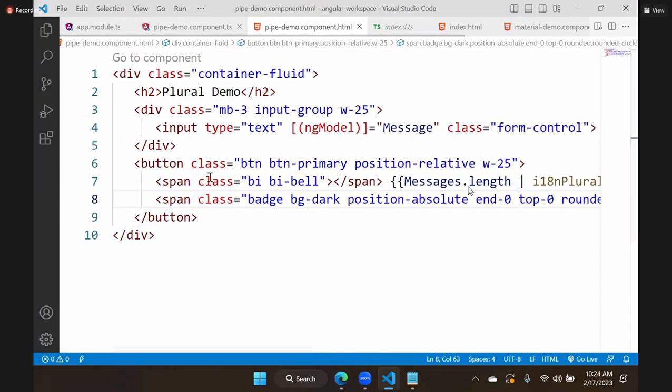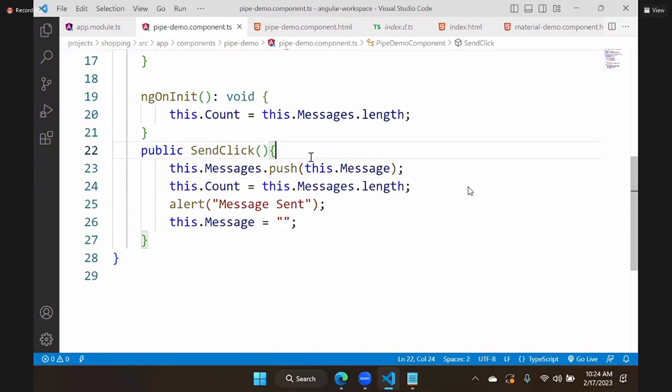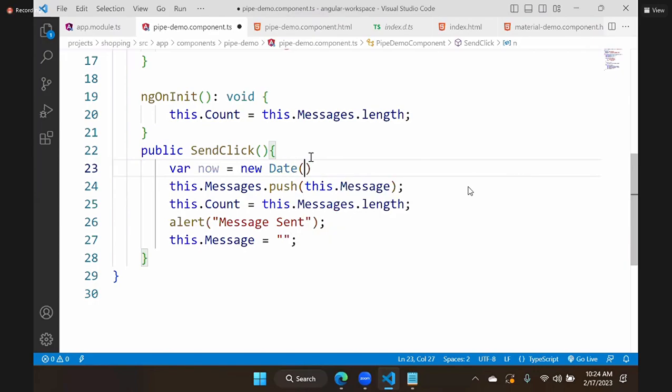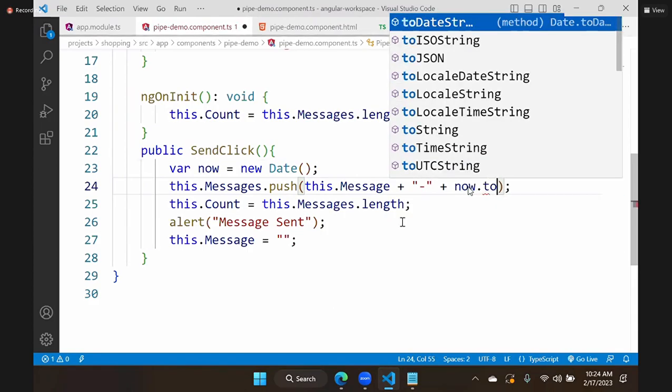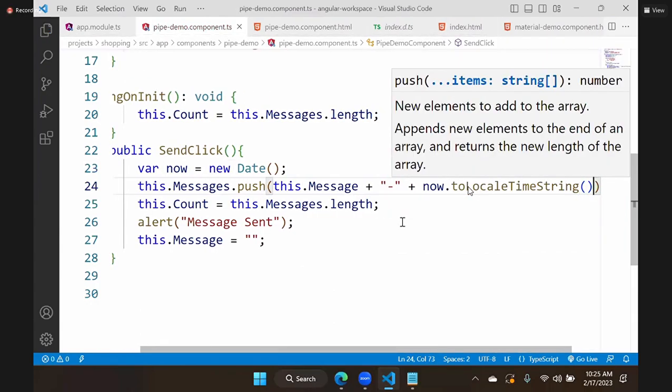Actually, we will do one more piece of work. When the user clicks on send, we will declare a new now equal to new Date. That means it will create a date. And into the message, we will add at what time the message is sent. That means we will use now.toLocaleTimeString. Only the time will be displayed, showing when the message is sent.